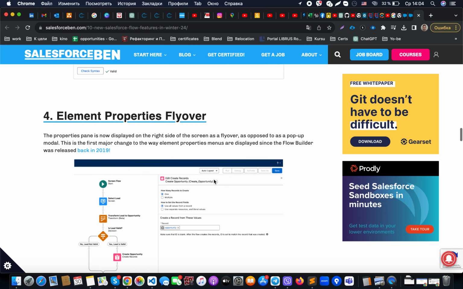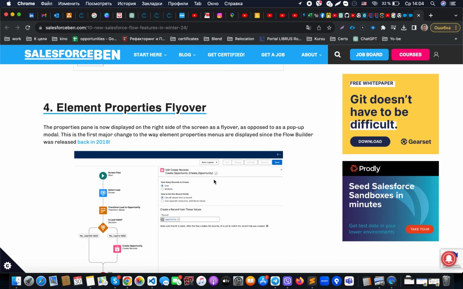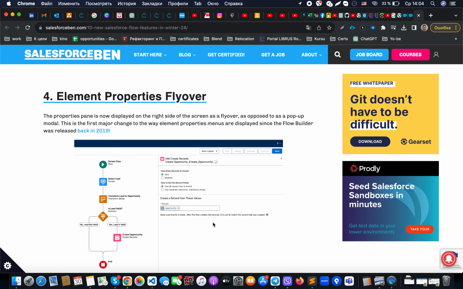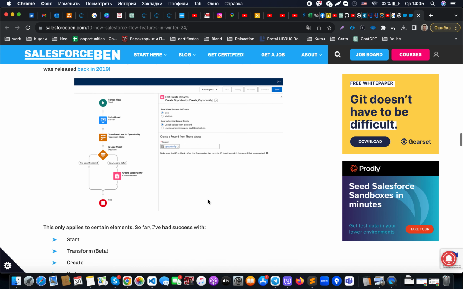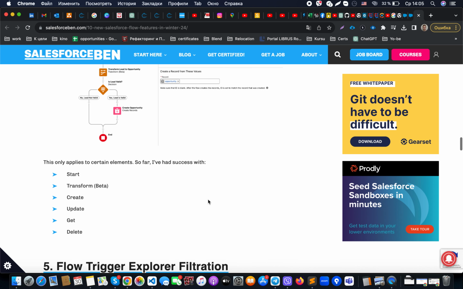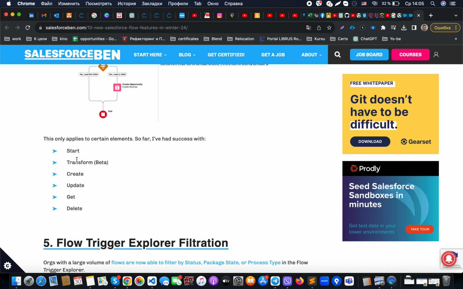The next element is related to the UI. At this moment, this sidebar, let's say flyover, will show up. And at this moment we already have models, so it will replace them in a similar manner to how it was done in the process builder. At this moment it only applies to certain elements like start, transform, create, update, get, and delete.